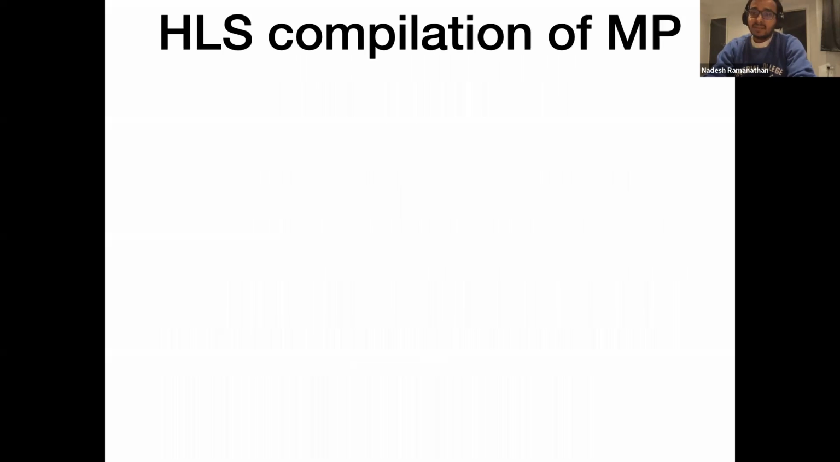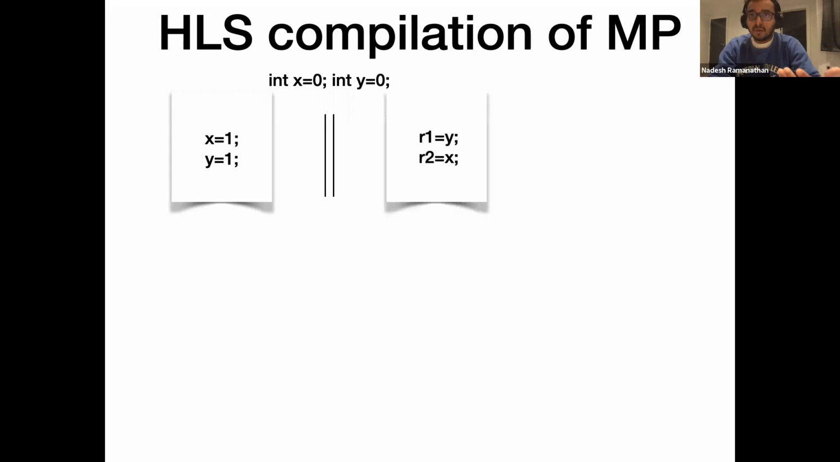This is a message passing example that I'm going to go through. Here we have variables X and Y. You can think of X as data and Y as a flag. You may have one thread that sets the data and then sets the flag, so X is written to 1 and then Y is written to 1. On the other side, you read the flag first, which is Y, and then you read the data X. The assertion is that if you see that the flag is set, then the data must be set, and this assertion must hold.